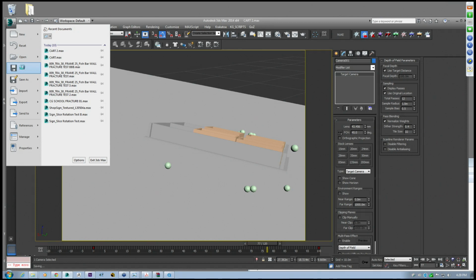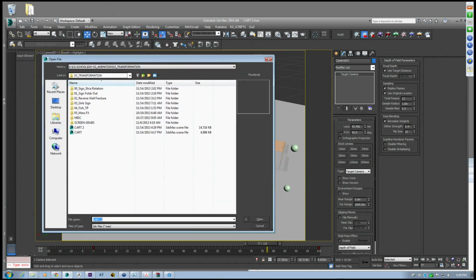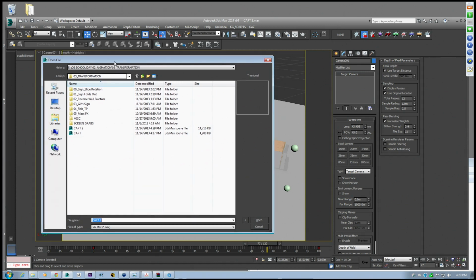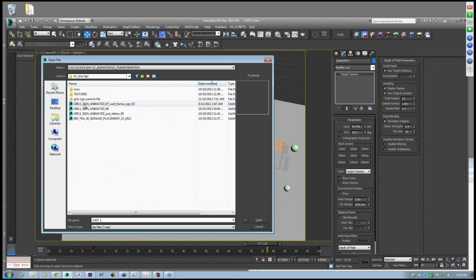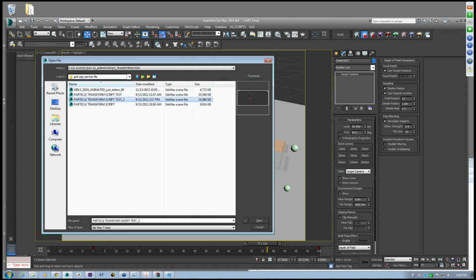So I'm going to save this, and then I'm going to open up a few other files, which are using two other particle systems within Max. One is a feature which is now built into Max. It used to be a plugin called Box 2 and 3, which is a P-Flow plugin. But now in 2014, it's part of the base settings within P-Flow.